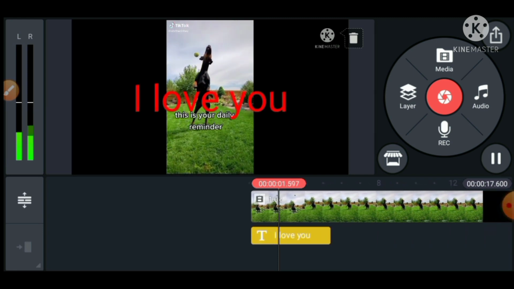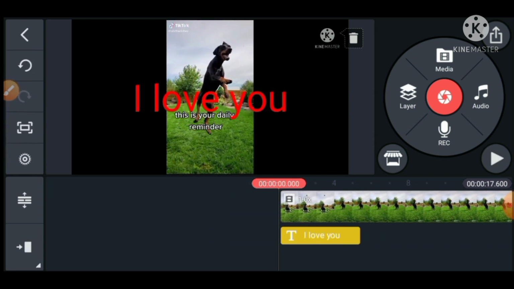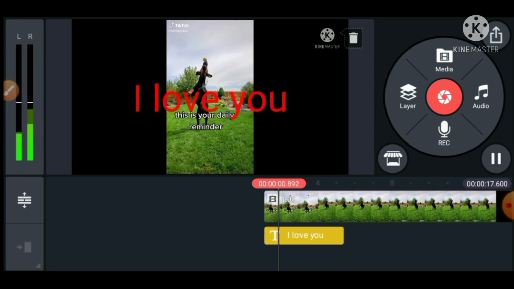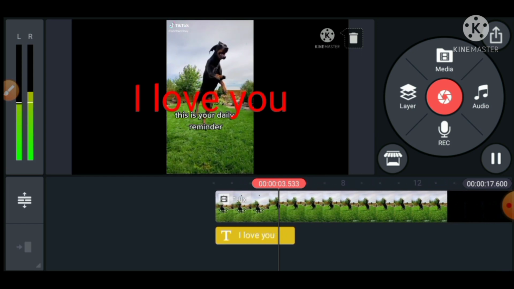I hope you see. Do you notice that? Right now the "I love you" is not here. Just notice how it's going to enter. It fades in. So that is the in animation.